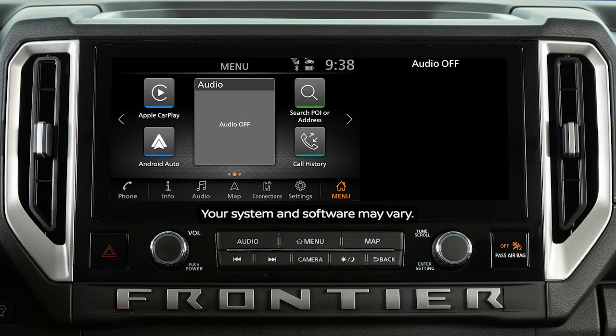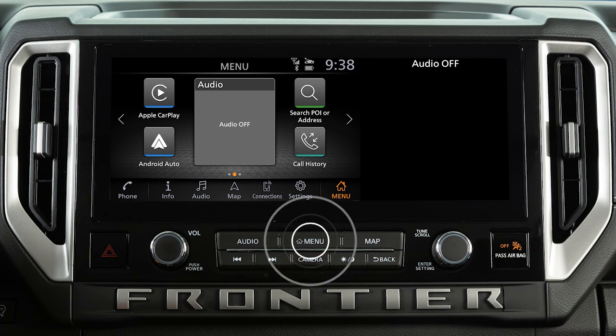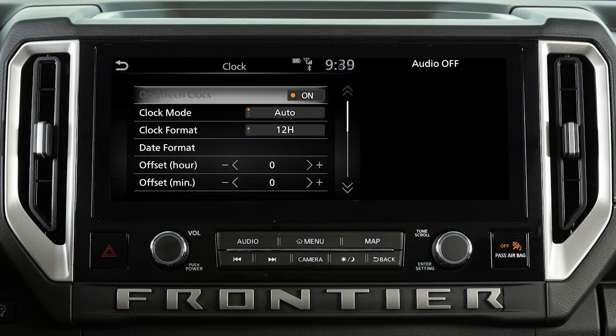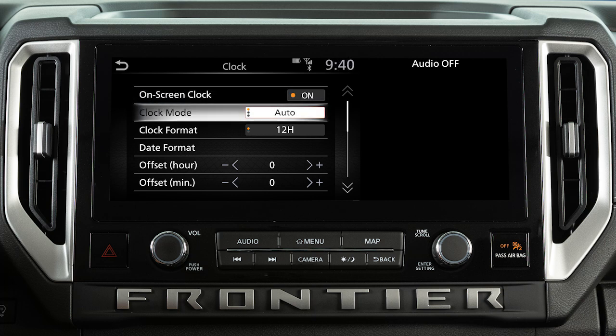To access clock settings on a vehicle with a navigation system, press the menu button. Touch Settings, then Clock. Touch On-Screen Clock to toggle the display of the clock on the screen on or off. Touch Clock Mode to toggle the clock mode between Auto, Time Zone, or Manual.